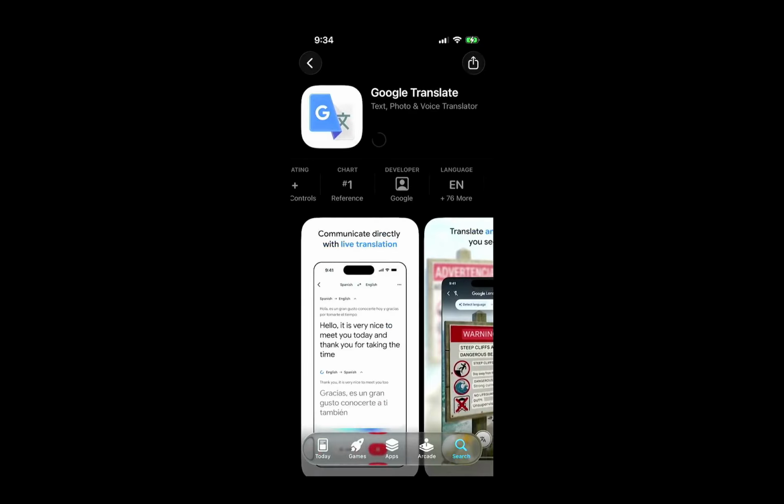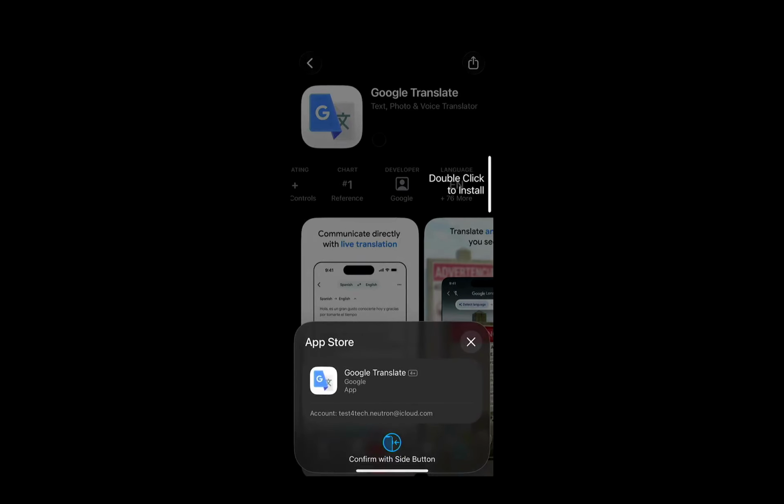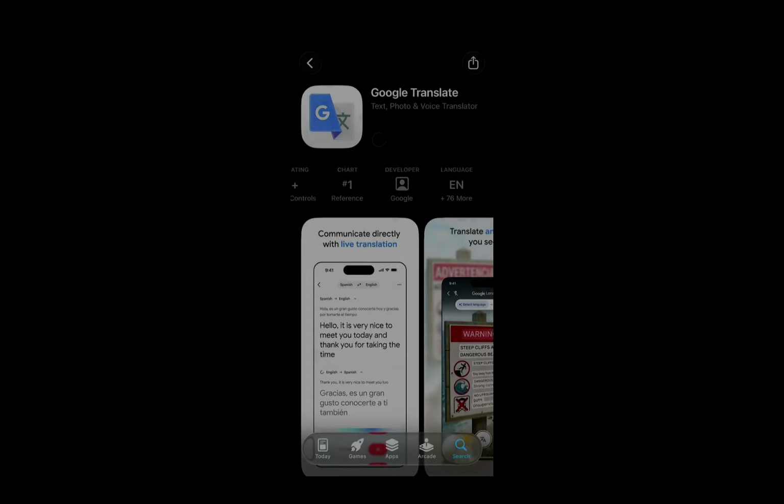When you tap it, it should change to a spinning circle or a progress square. That change confirms your iPhone has started the download process. After that, authenticate with Face ID, Touch ID, or your Apple account password if prompted.